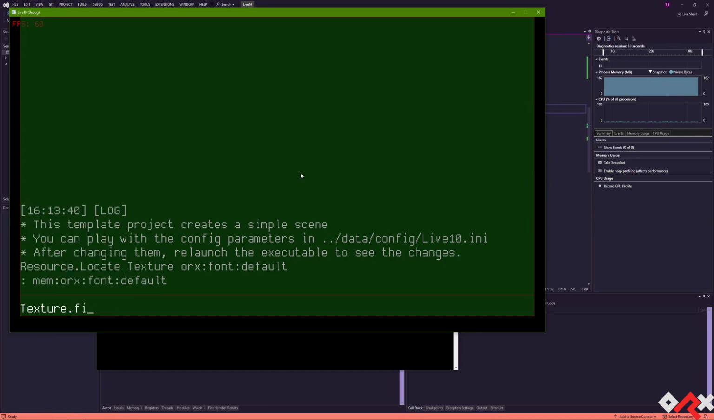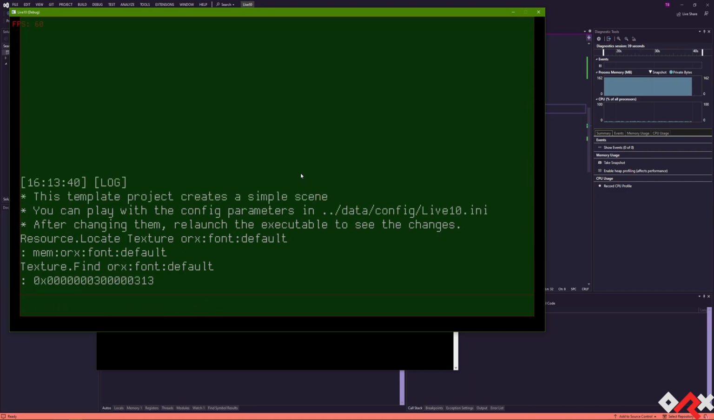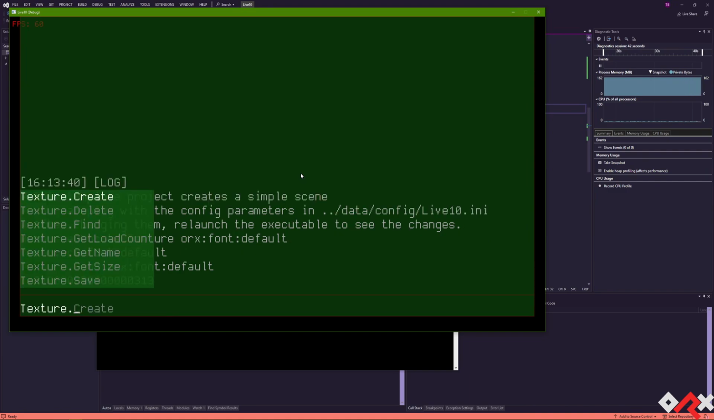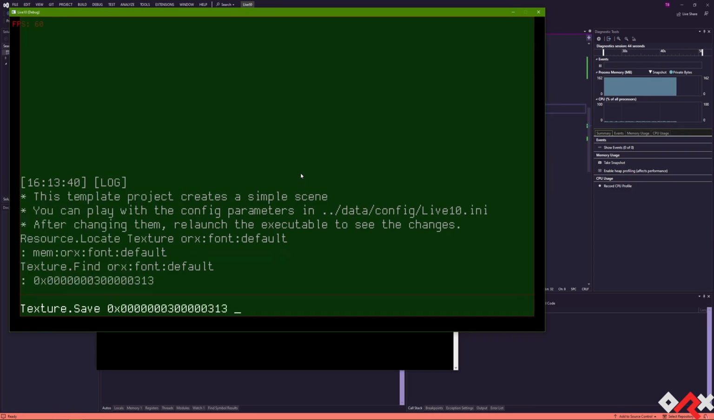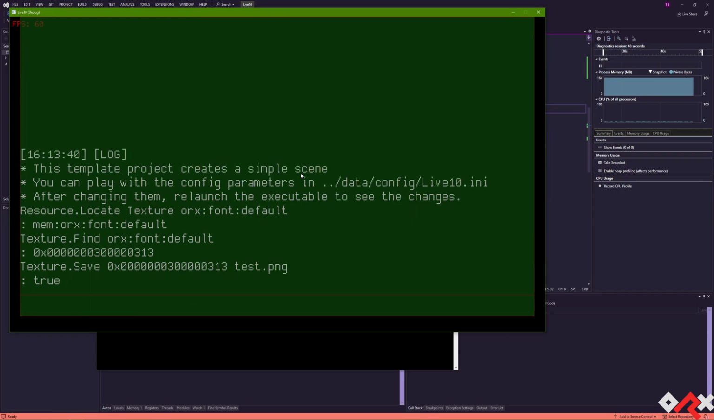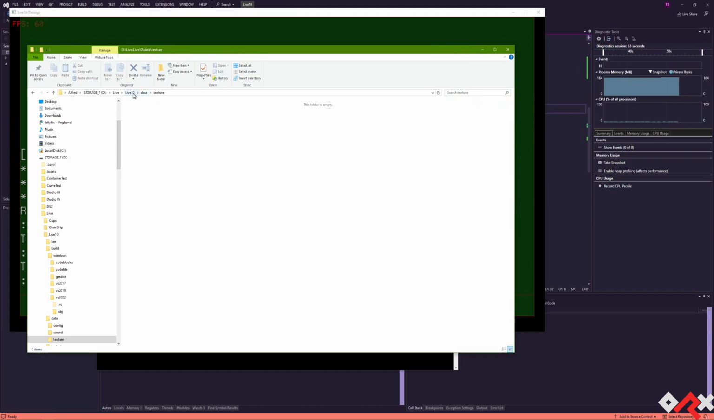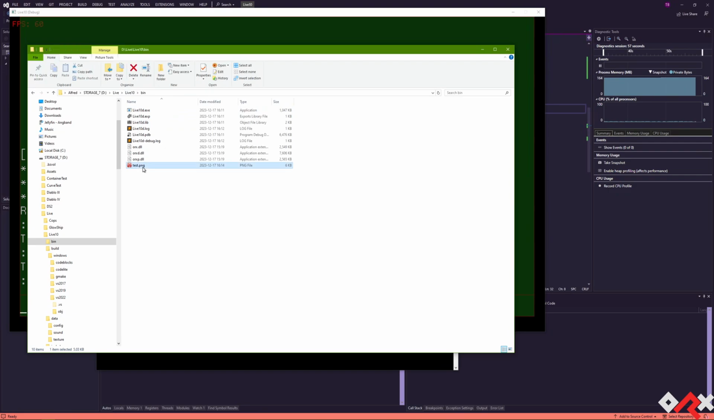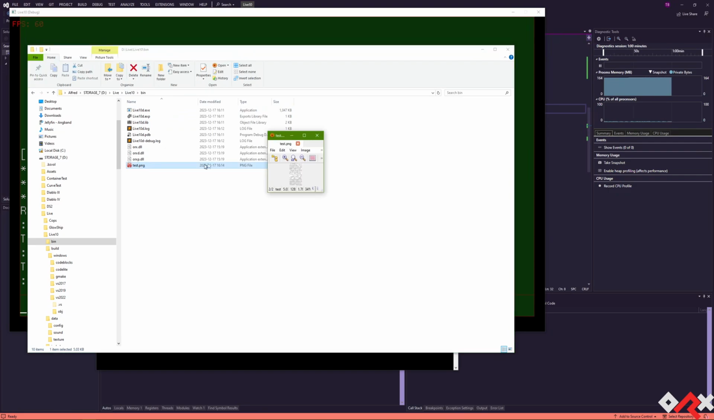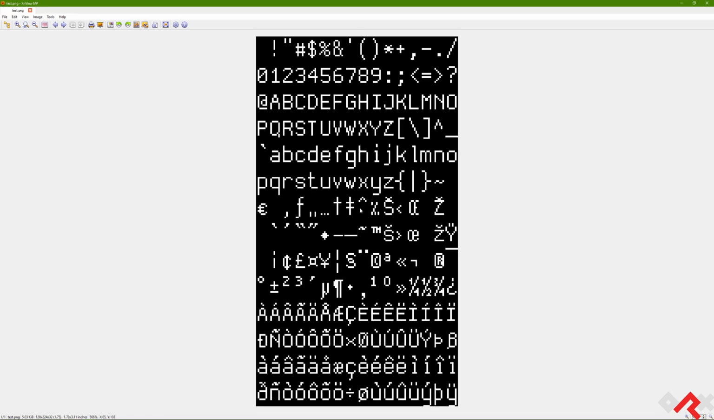It's there, it's encoded as a WebP, but because it's been loaded, I can also find the texture. So texture find. If I look for orx font default, you can see that it's here, and I can actually even save it back. So texture save. We want to save it as, I don't know, like a test.png. And if I go back to here and go to the bin folder, you can see that we exported the font, which is a bit small here. It's not very legible, but it's here.